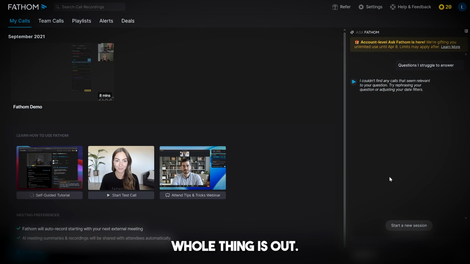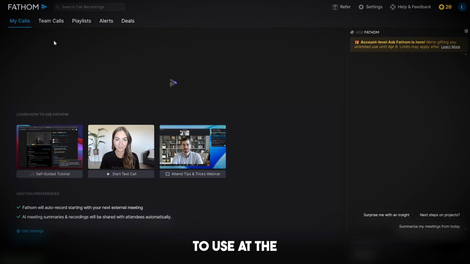It's a pretty good tool. The other thing is that it relies on a visible bot joining your call, which is not always ideal for sensitive client meetings, okay? And also they lack a native mobile app for recording live. But yeah, I think it's a pretty good tool in general, so just give it a go because it's free to use at the very beginning.